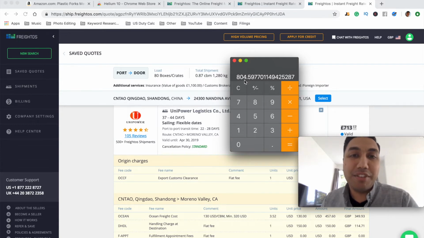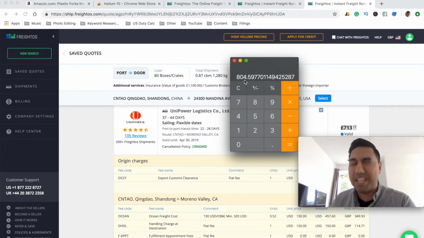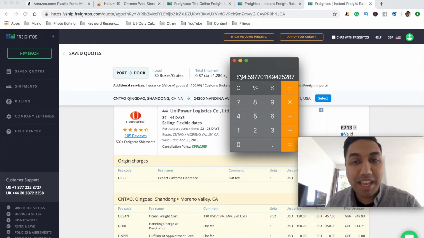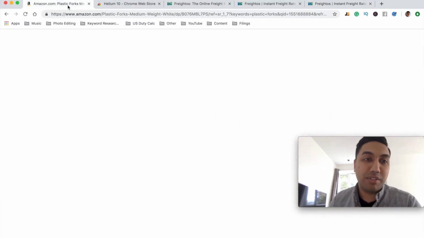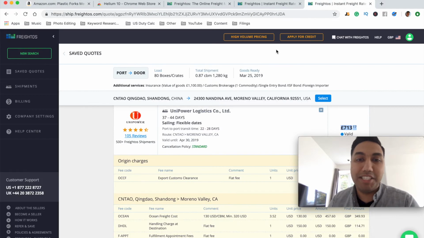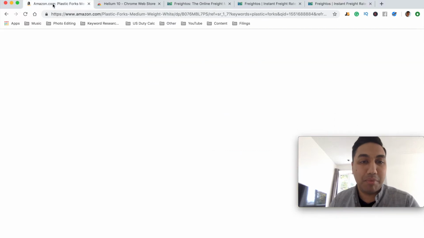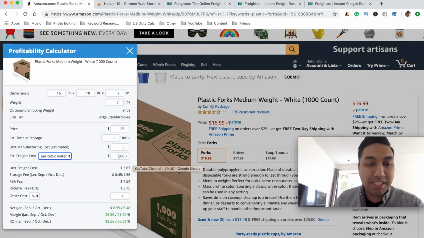Now, the product that I've got quoted in front of me is an extremely heavy product, so it's likely to be much less than that. So I would like to say that plastic forks are much cheaper than what I'm actually shipping over for my specific product. So let's keep this to 200, but that's how you go about calculating it.